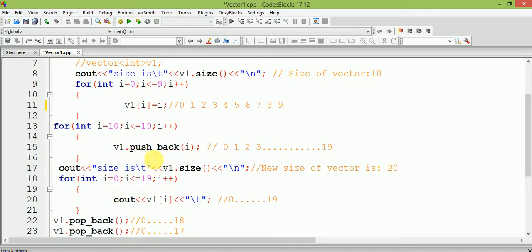In case of vector, we can insert or delete the element from the back. So for inserting the element at the back, we have the member function push_back. So v1.push_back(i), initially 10 will be added, then 11 will be added, and so on up to 19 the elements are going to be added.